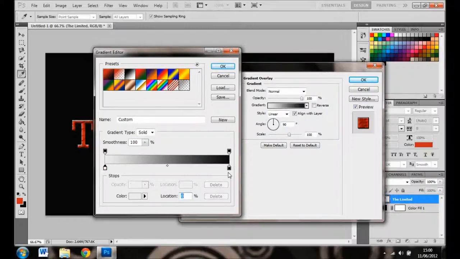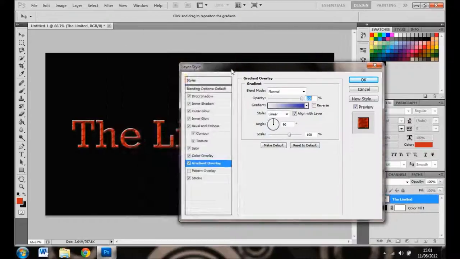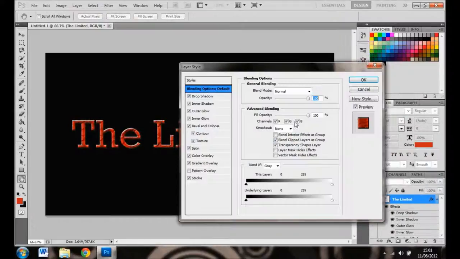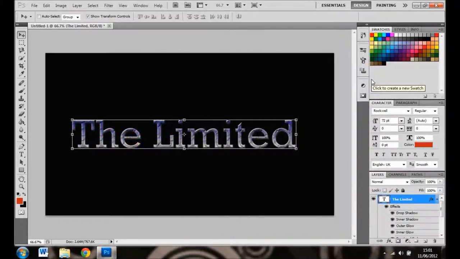Okay, to blue. Okay. To be fair, I don't know why that's not done it. It's because I've done color overlay, so do not tick that. Do not tick. Okay, so there's my blue and white Limited.